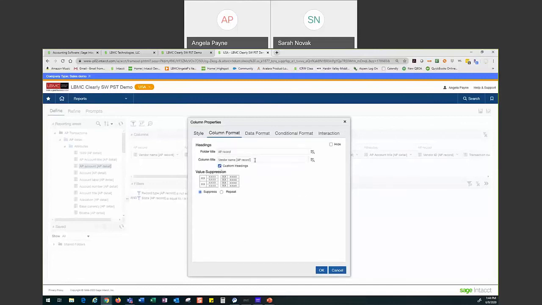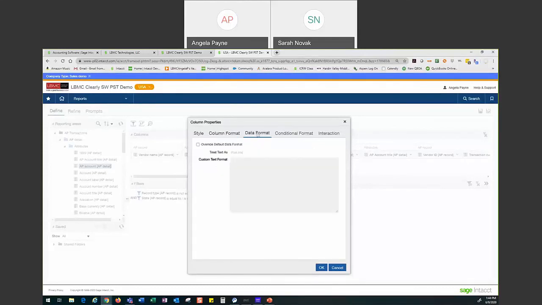If I wanted this to just say vendor name, then I could just easily change that and say vendor name. The data format is how you're wanting it formatted. So this could be your fonts, right? What type of font you might have it presented in that column. You have some conditional formatting.